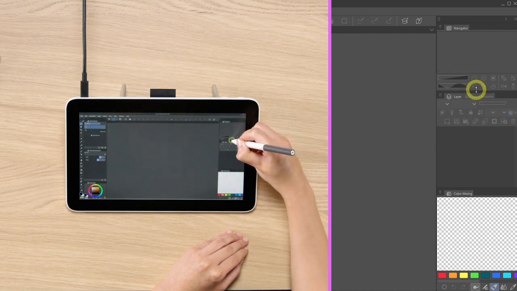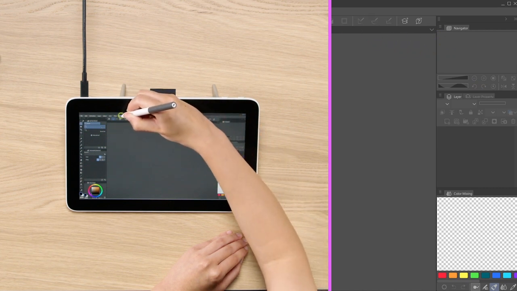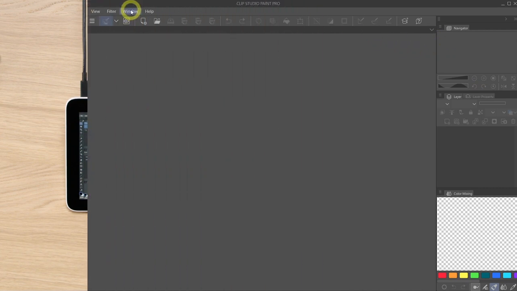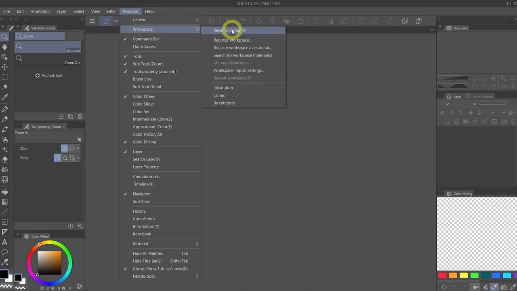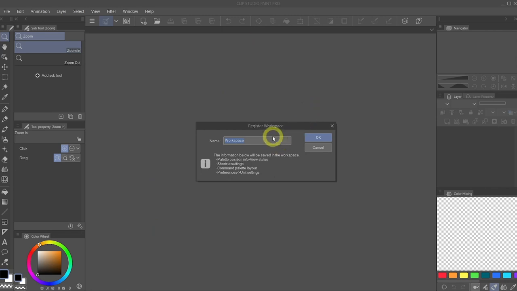This is very flexible. And once you're happy with the look of your palettes, we'll go to Window, Workspace, Register Workspace, and type in the name for your workspace. For this case, we will call it Clean. Very clean. And hit OK.